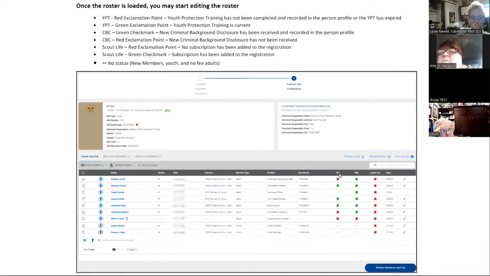This first column is youth protection. If it's got a red exclamation point, then it says that they do not have current youth protection and they need to take it before you recharter the unit, or they need to be dropped from your roster. If it's green, then they're good to go. If there's 2 dots, they don't require it. And generally that'll be your institution head or executive officer.